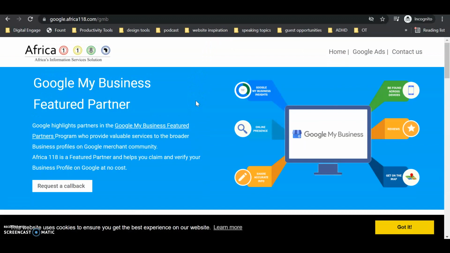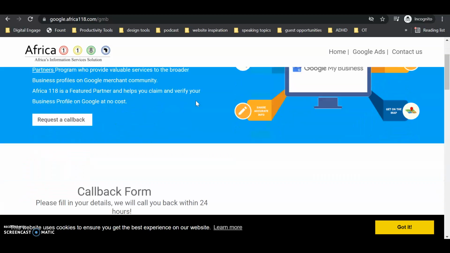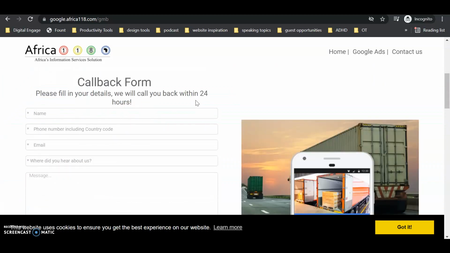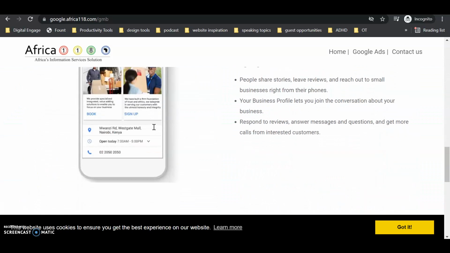And because they are a Google My Business featured partner, they are able to help you claim and verify your profile for free. You're going to complete the callback form that we have down at the bottom here, and they will get back to you, or you can contact them via the details down below.